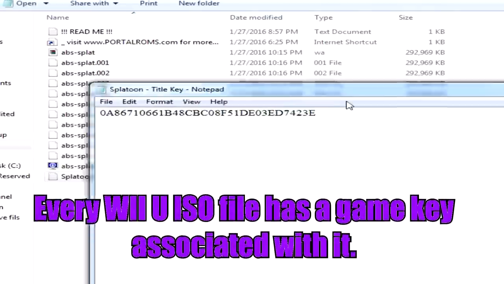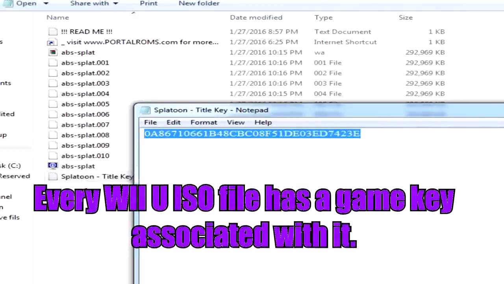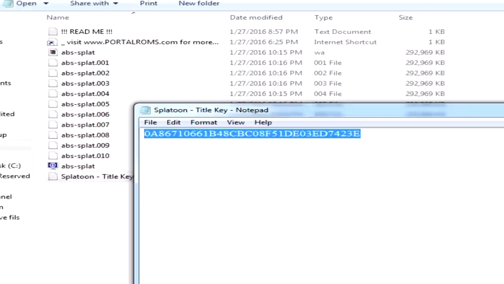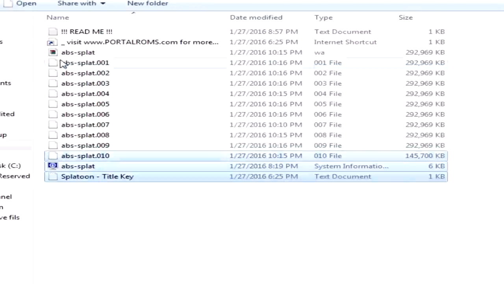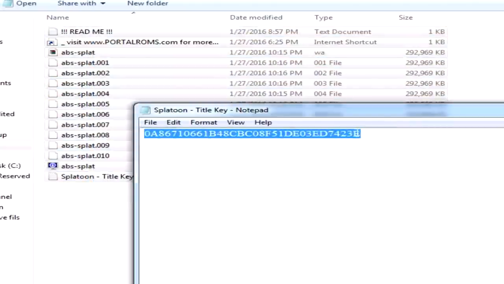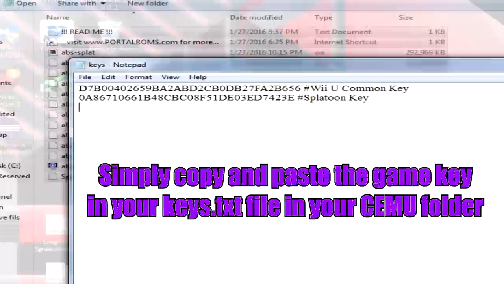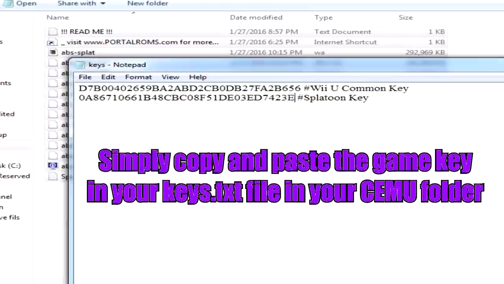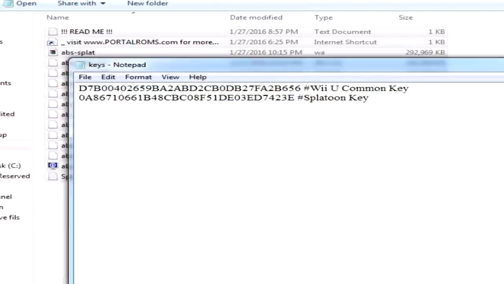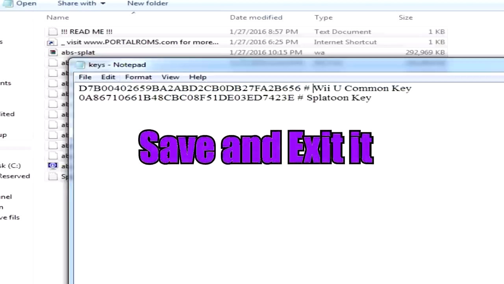They provide a game key, because in the Wii U emulator you need a game key for this particular file to work. So you copy the game key and paste it into your keys.txt, which is what I already did. After pasting it, you type a hashtag and indicate what key it is so that you won't be confused. We save that and exit.